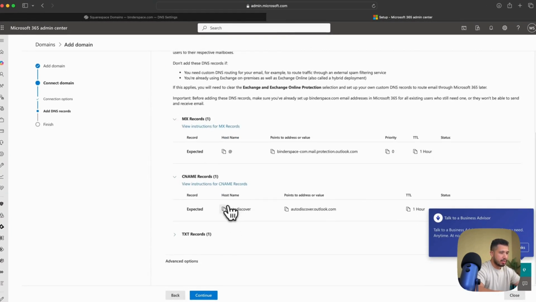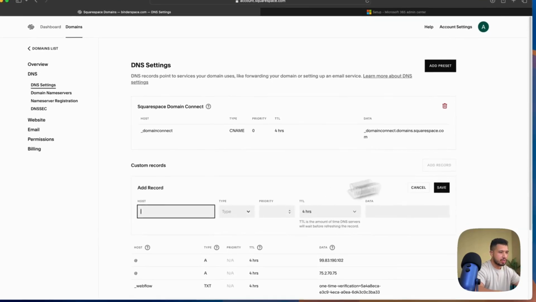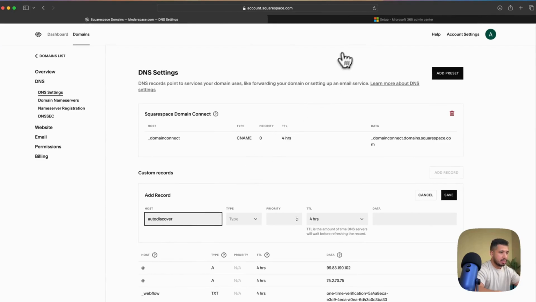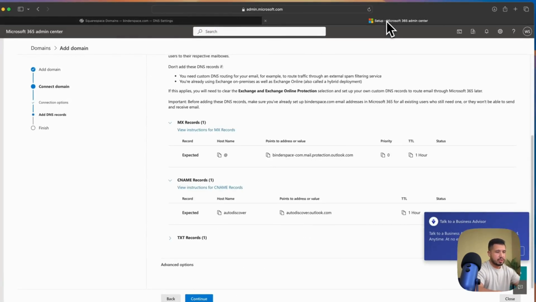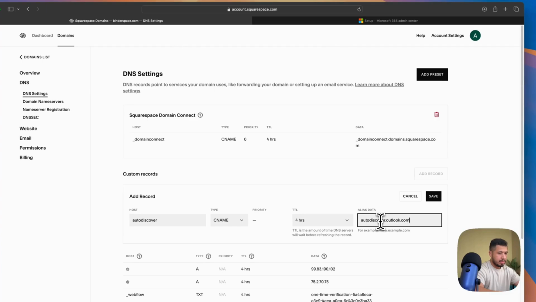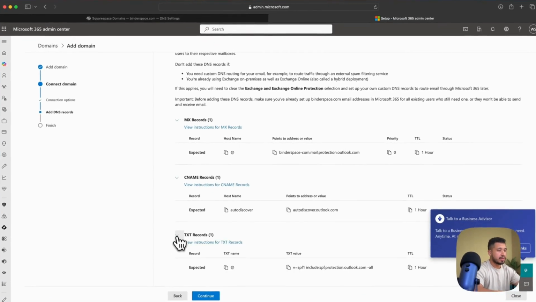The next record that you're going to have to add is the CNAME record. So we're going to copy the host name. We're going to add another record in your domain host and paste that. The type is CNAME. CNAME doesn't have a priority, so you don't have to add any of that. And then we're going to copy this value and then we're going to add it. Click save.